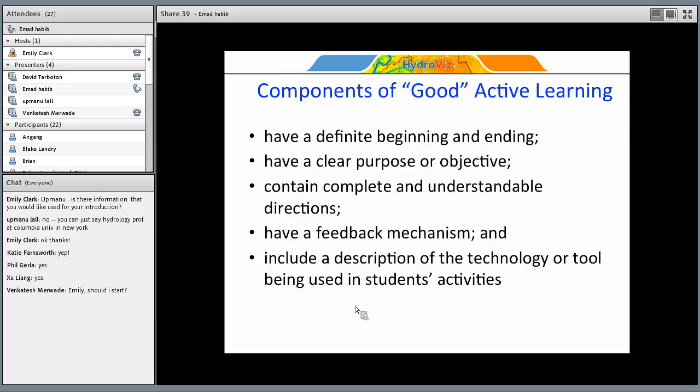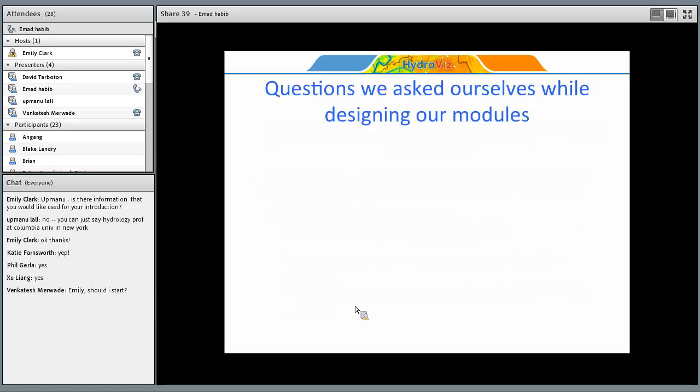So we tried also to identify some components of what the literature says a good active learning module should have. These are some very general ideas that we think are applicable to hydrology. A good active learning module in hydrology should have a definite beginning and ending, a clear purpose or objective, contain complete and understandable directions, provide feedback and mechanism to the user, and include a description of all the tools that are being used there.